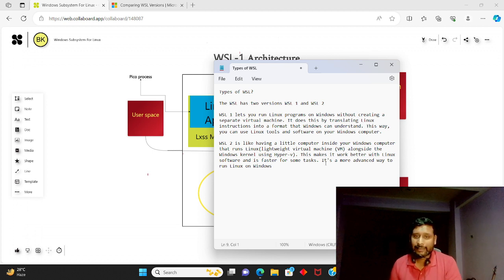WSL2 is like having a little computer inside your Windows computer that runs Linux. You can think of it as a lightweight virtual machine alongside the Windows kernel using Hyper-V. You might have heard about Hyper-V. It's a type 1 hypervisor. This makes it work better with Linux software and faster for some tasks. It is a more advanced way to run Linux on Windows.